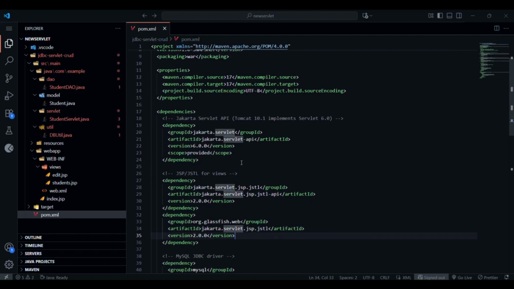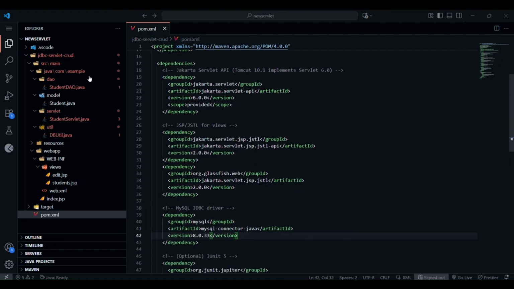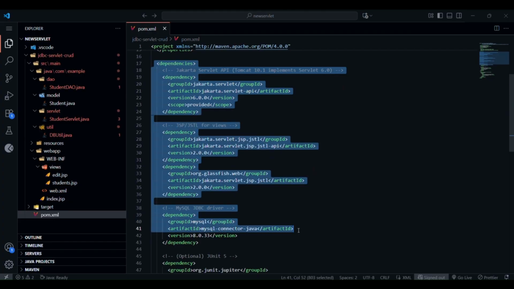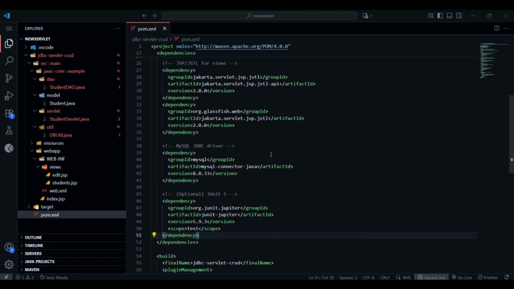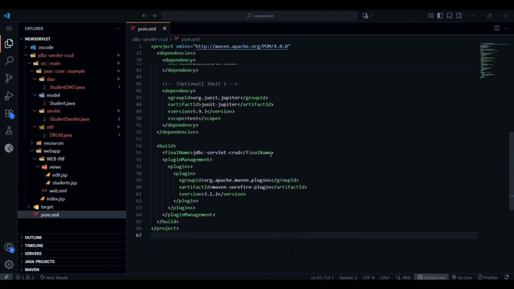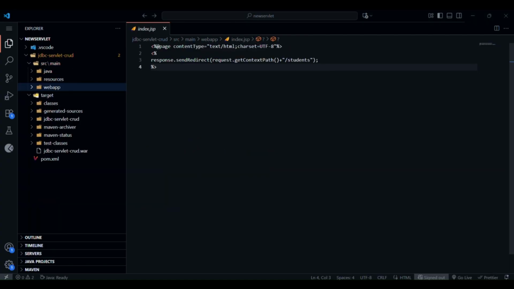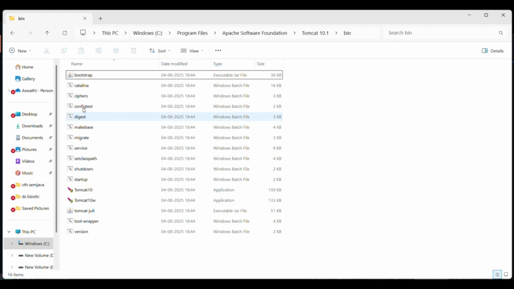The dependencies include the Jakarta Servlet API, provided by Tomcat at runtime, JSTL libraries for JSP tag support, and the MySQL JDBC driver, MySQL Connector/J, for database connectivity. It also includes JUnit 5 for testing. The build section specifies the final name of the WAR file as JSPServletCRUD and configures the Surefire plugin for running tests. Overall, this pom.xml ensures that all necessary libraries are available and that the project can be cleanly built and deployed to Tomcat 10.